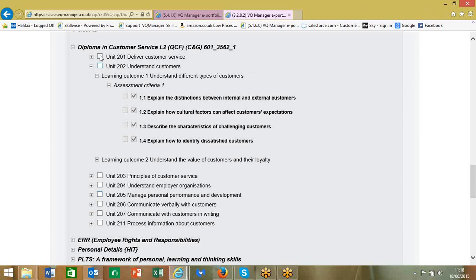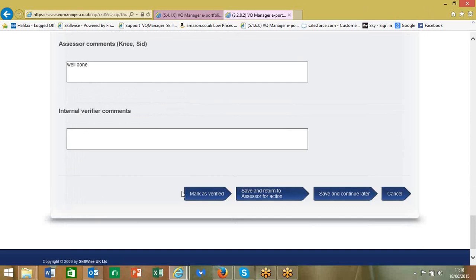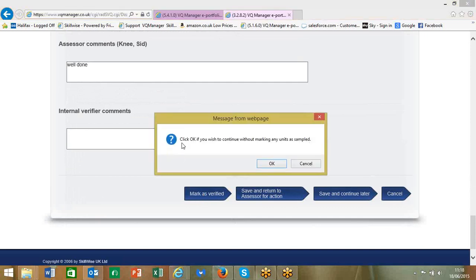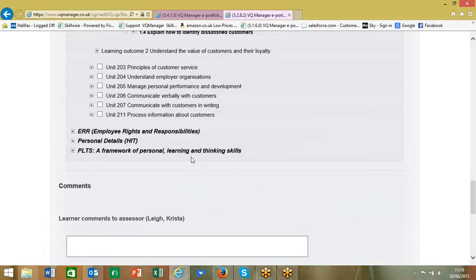If you don't put a tick in any of the boxes, the system assumes that you are verifying the whole piece of work regardless of where the ticks come from. And actually when you come to save this particular document, you will get a pop-up saying, click OK if you wish to continue without marking any units as sampled. And that's in instances where you have not selected the unit and specified what you are verifying.